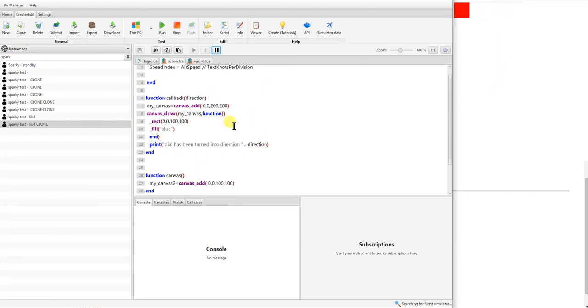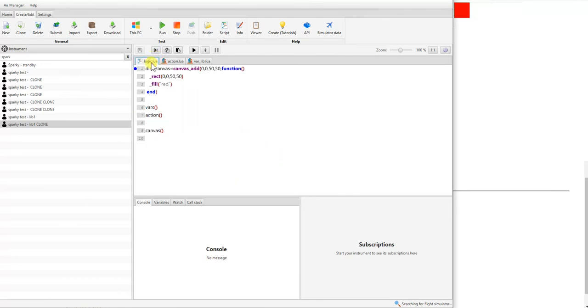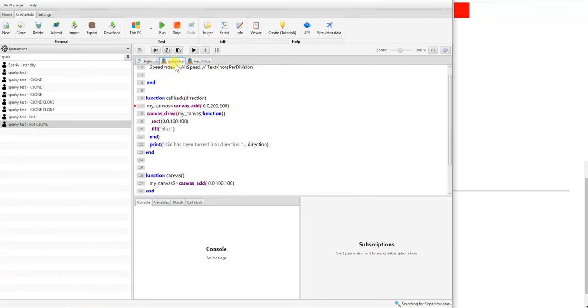Now we want to run this. If I turn the dial, boom, now it's going to run the canvas, only after we turn the dial. And notice that this callback direction is not inside the logic.lua, it's outside of the logic.lua. So let's draw the canvas. Try to initiate canvas outside of initial logic.lua execution. And that's where the issue is.